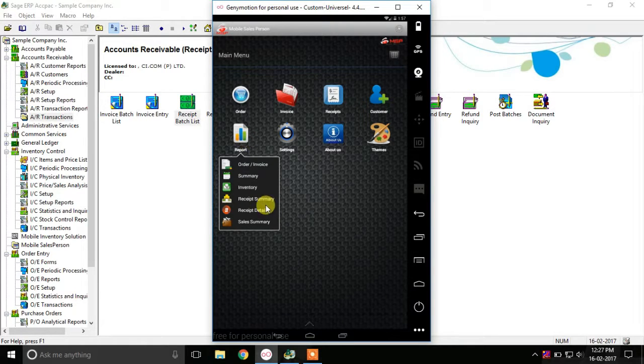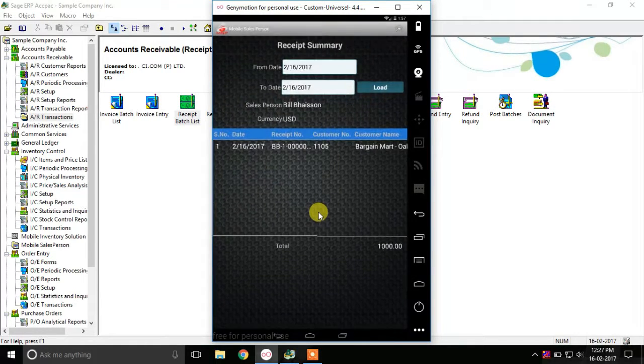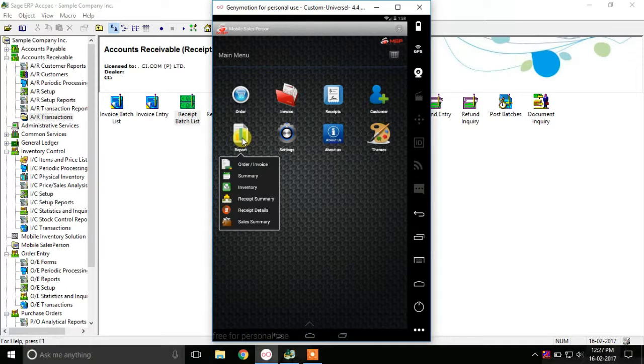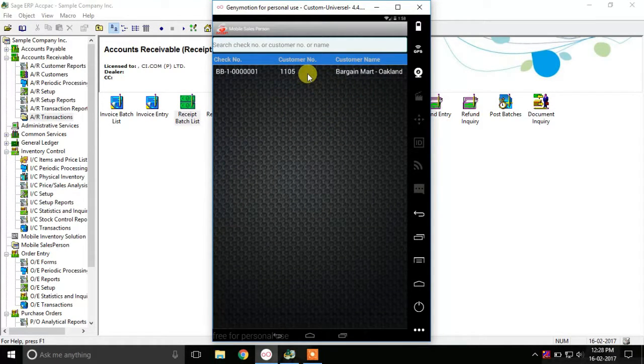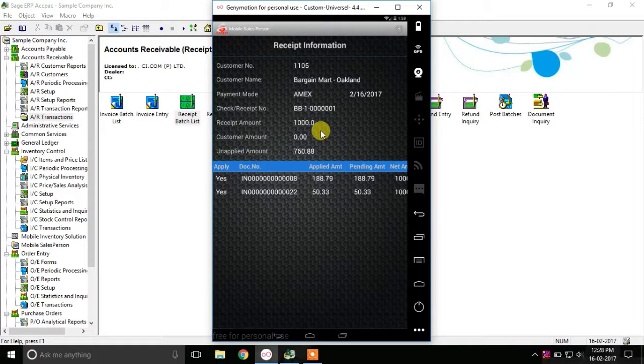So next report is the receipt summary report. This is the summary of all the receipts that are collected for that day. And this also can be printed. The next report is a receipt detailed report. This is just a reprint of the receipts. If the customer needs a reprint or the salesperson needs to take a reprint of their receipt, they can just click it, go to the menu and print it.